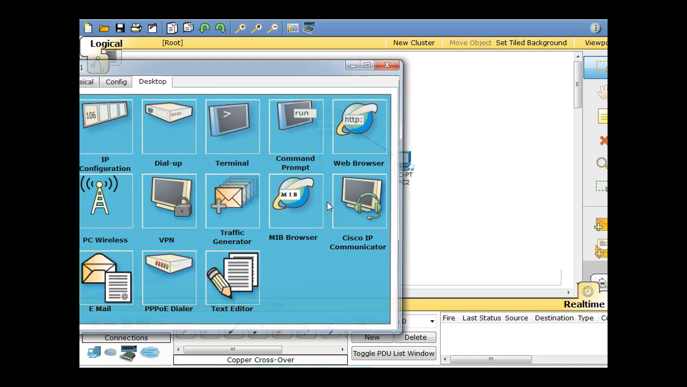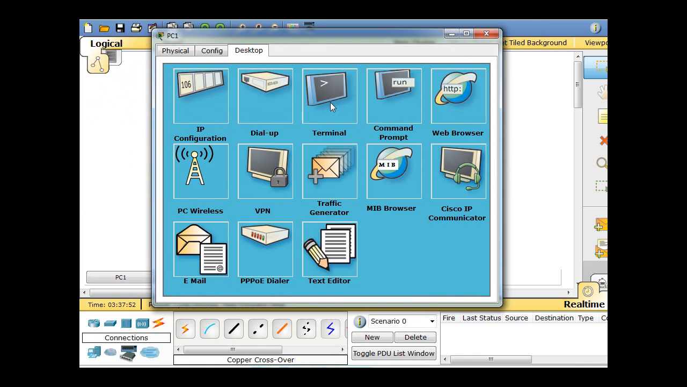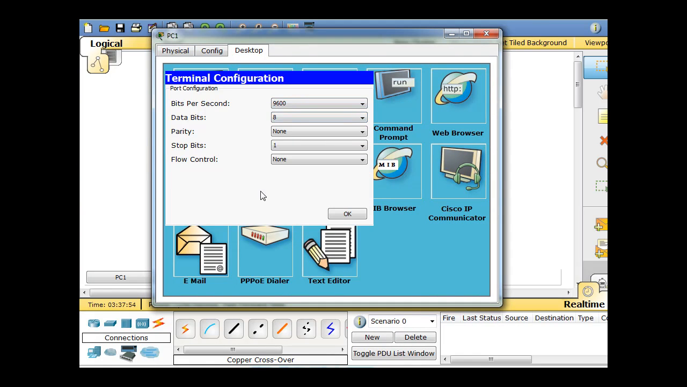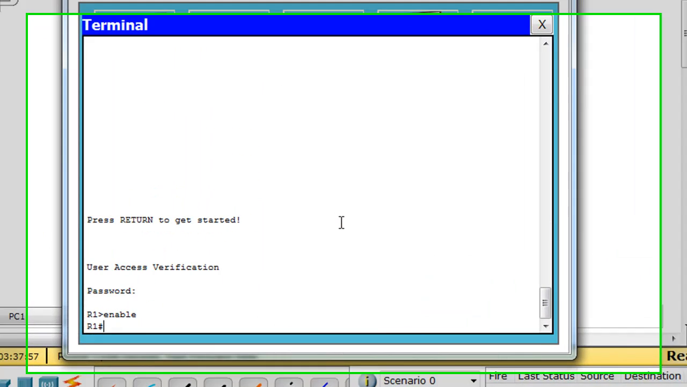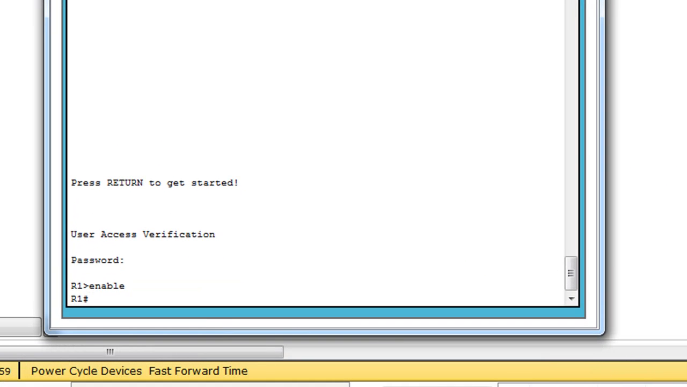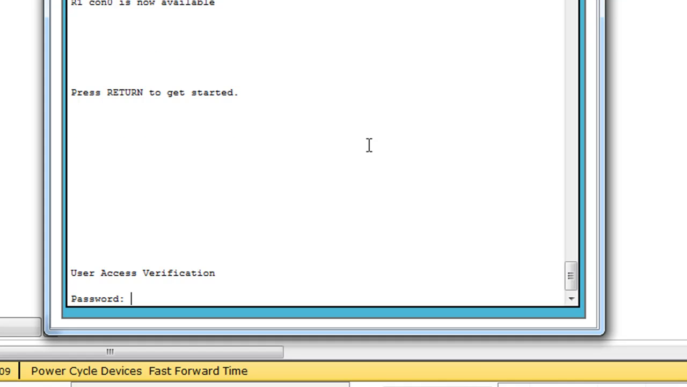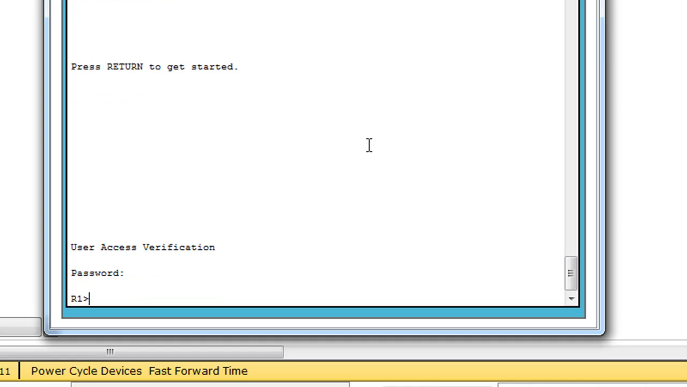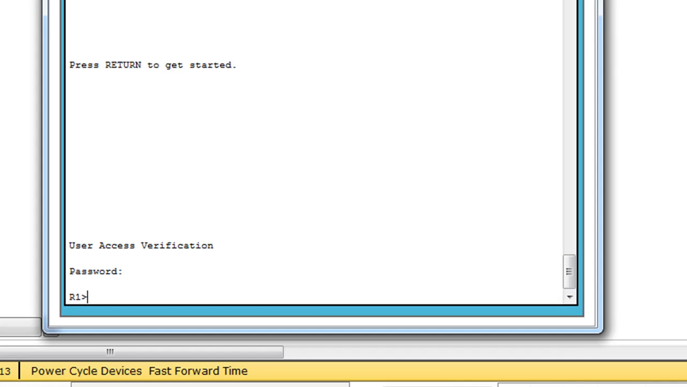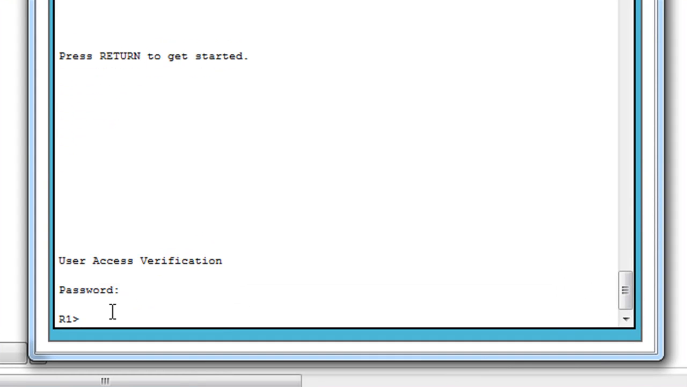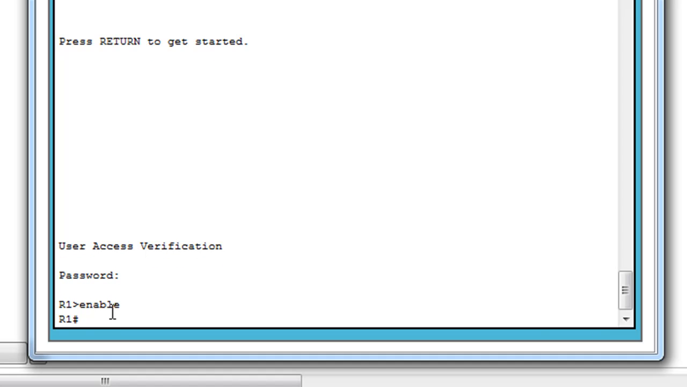So I'm going to go to this PC and I'm going to click on the terminal, and the default settings are perfect, and so what I can do is click that and it lets me into a console session into my router. And normally you'd see this screen right here. I was just in there. So I press return to get started, and I have to provide a password, and now I'm into the user mode of my router, right? To get to a privileged mode, all I have to do is type enable, and it drops me into privileged mode.